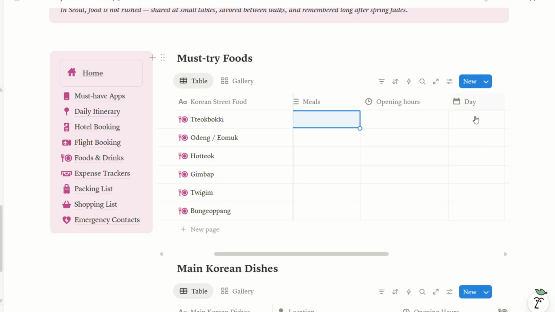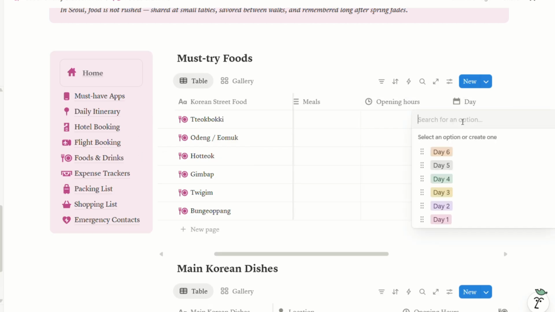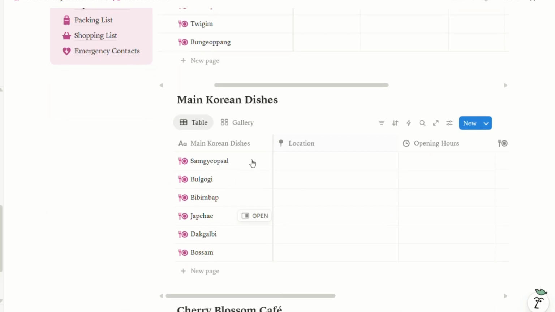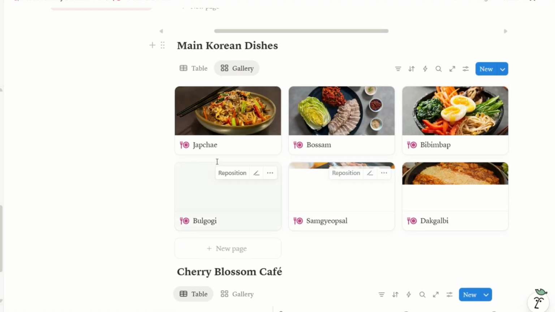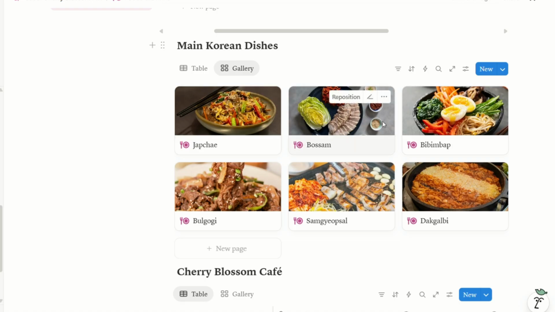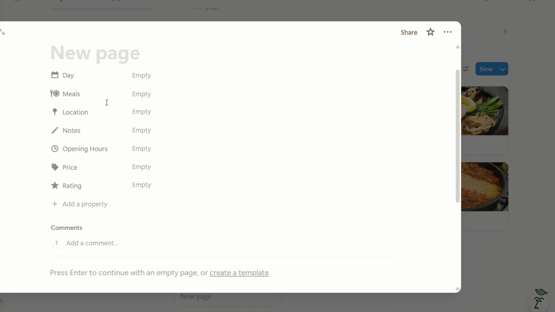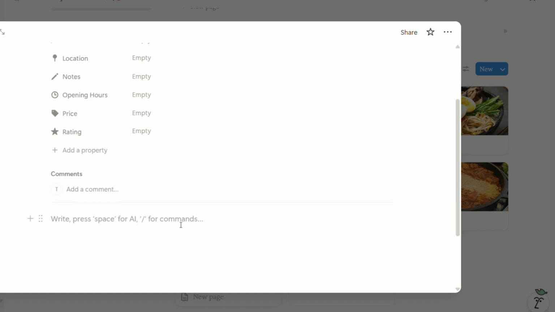Then opening hours and the day, for example if you would like to eat this one on day 1, day 2, day 3, depends on you. Okay, and also we have main Korean dishes, so I'd like to show the gallery. We have japchae, and this one is bowl sam bibimbap. You can add a new page, put a name here, and then you can click for the picture. Okay, I'll show you how to put the image here.